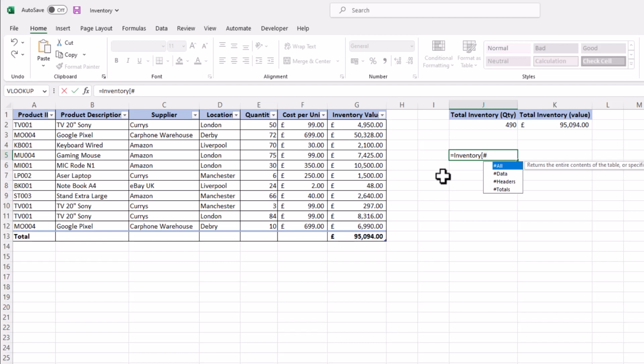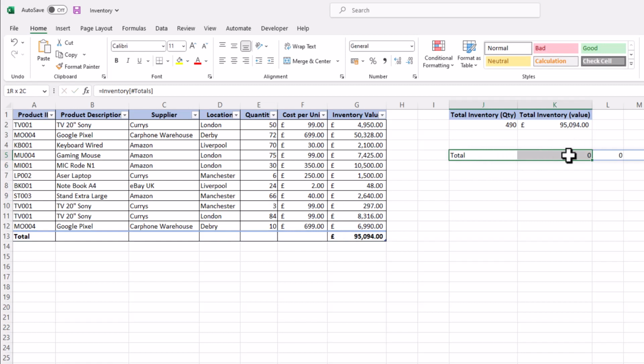But if I don't want all, if I only select data, then it will select only this part, which is the data part. If I just go back and do the header, double click on header and close my bracket, you can see this top header is selected. And likewise, if I do the totals, it will select the bottom row. So you can see this is highlighted. So this is how you can reference it. You can see it has referenced the full row, and all the columns are there.